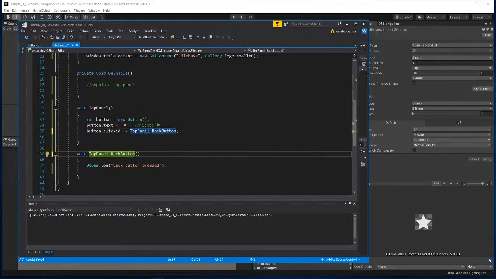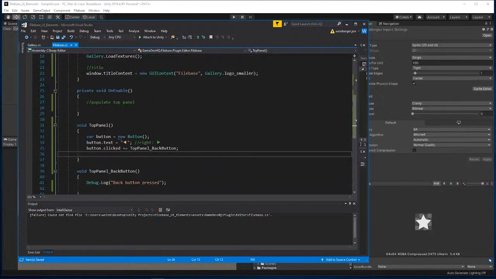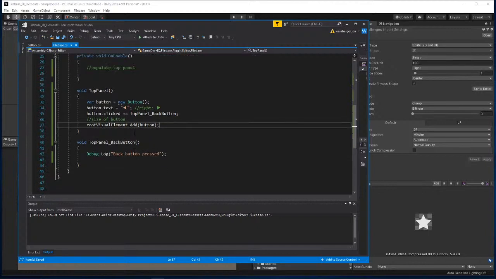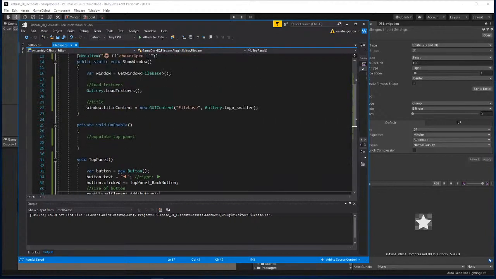All right, and then void top panel back button pressed. Let's save that. Once I've done that, we have to do the size. We'll get that in a moment. And then once I've finished this button, we need to add it to our thing. So here we're gonna say root visual element dot add, and we're gonna say add this button. And then we can focus on the next button for the top panel. All right, let's save that, and that should be okay. And then here we populate top panel, so we just call top panel.